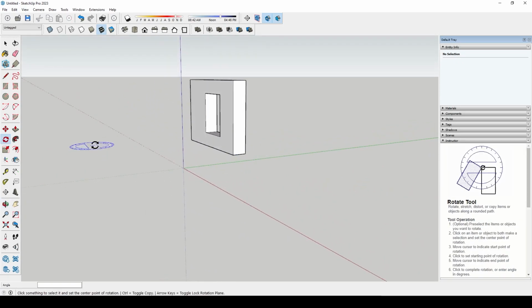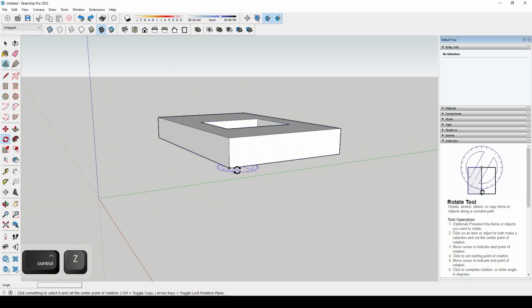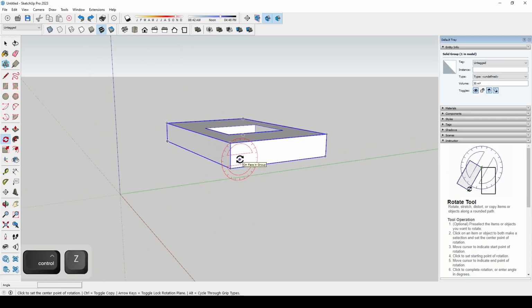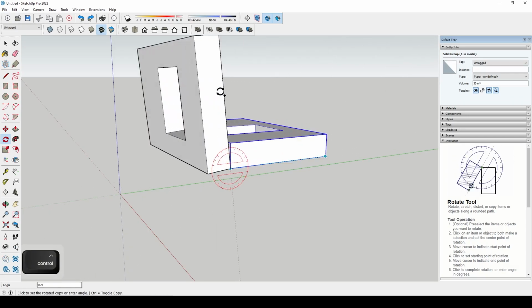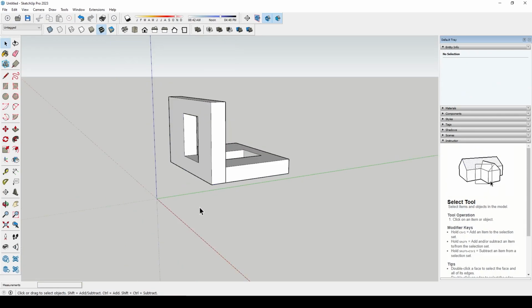Q for rotate works exactly the same as our move as well. So I can make a copy of this while I'm doing my rotation. So let's go Q down into this corner over here, hit Control, type in 90, and there we go. I've got both the original and the rotated version inside there. Let's have a look at a few more.